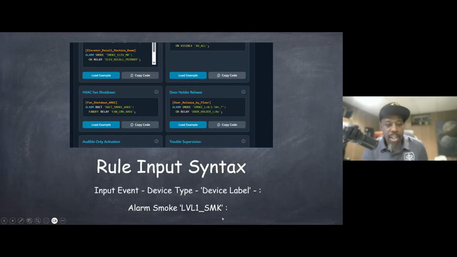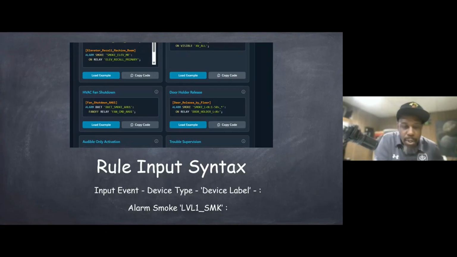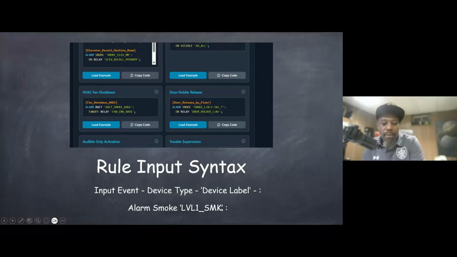So on the input side, we have the input event, the device type, and the device label. Those are three things you're going to need on the input side. So the input event will be alarm, the device type will be smoke, and the device label will be level 1 smoke. And there we go with our colon right there for the input side.